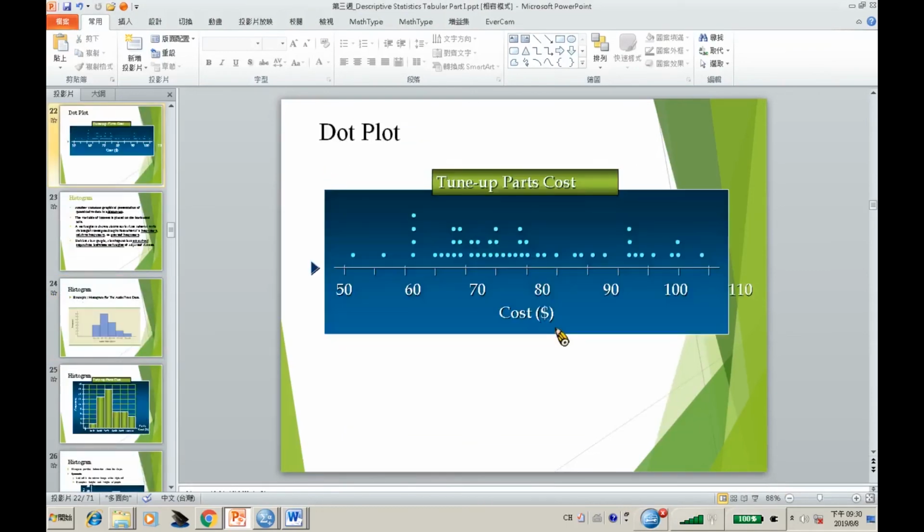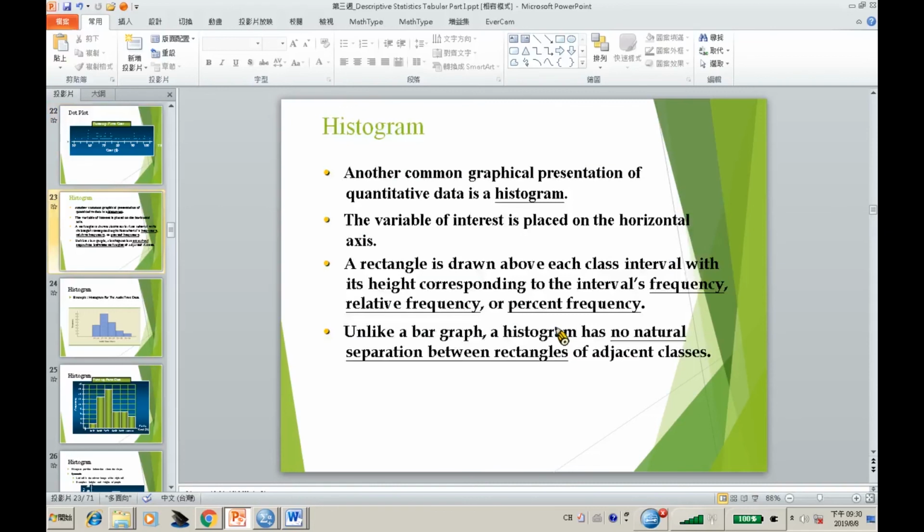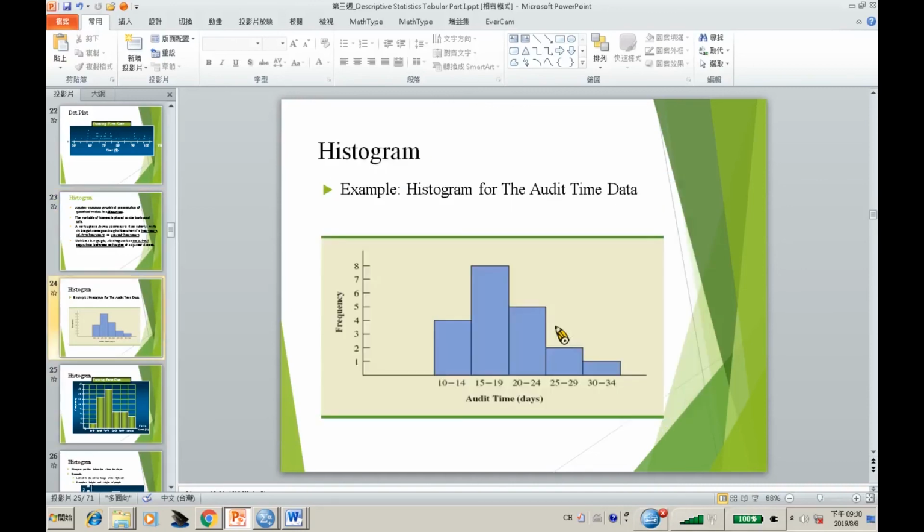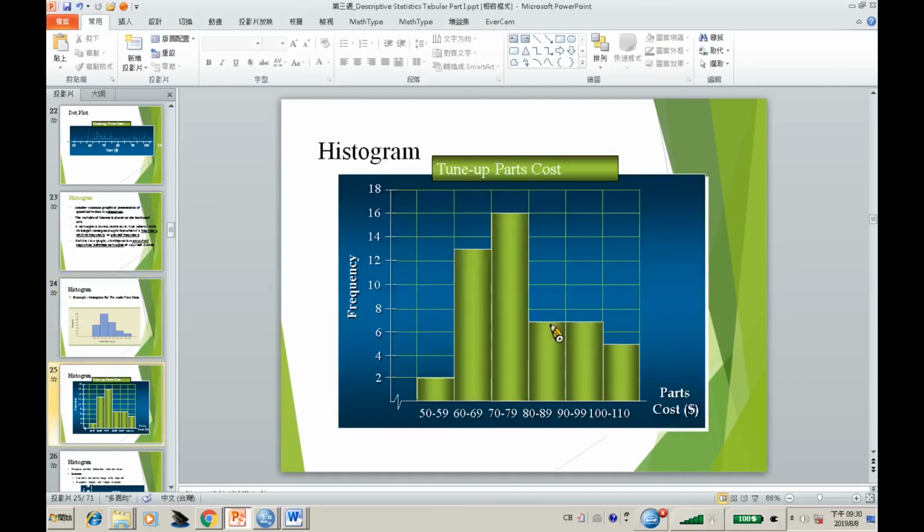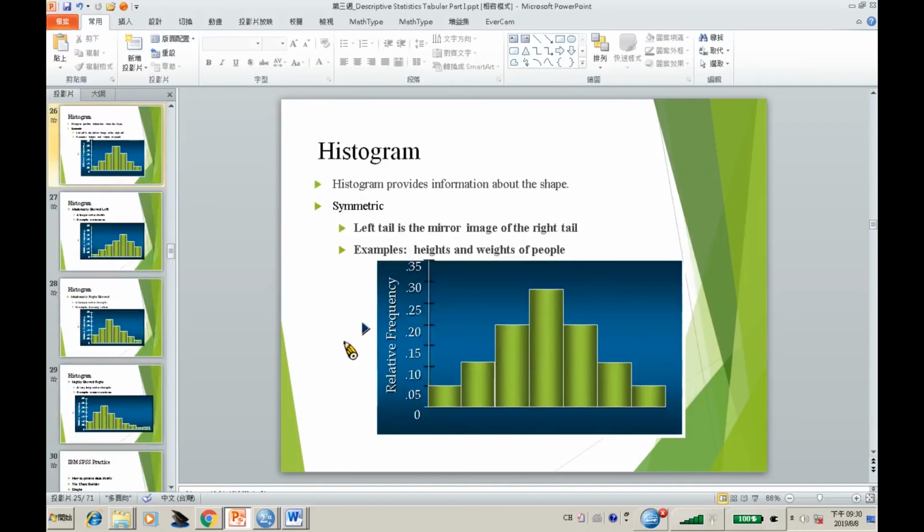So this is the Hudson repair. You use the dot plot. And another one is histogram. Histogram is what we already use. You see this is the same as we use in the bar chart. And you can see the range 50 to 59. This we used in the previous example. Okay, histogram.